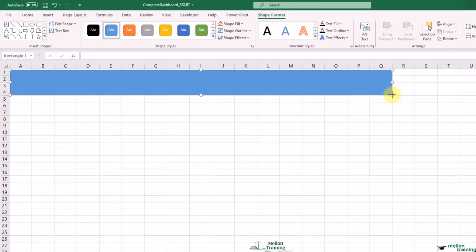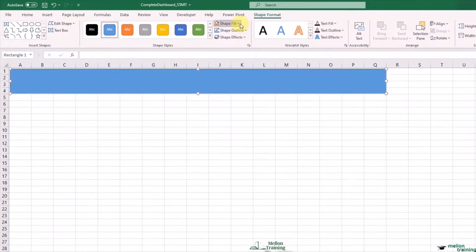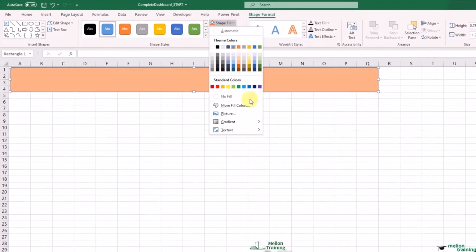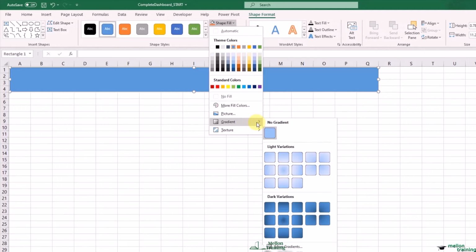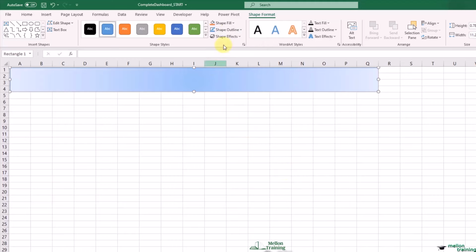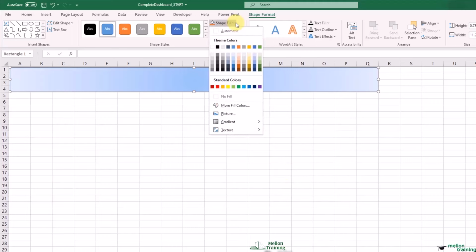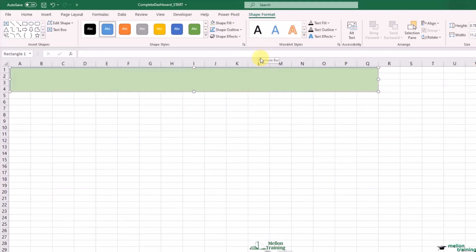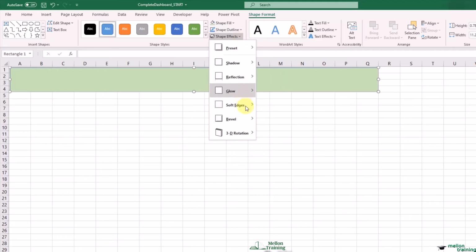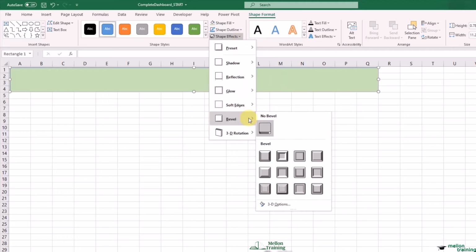Let's make some changes in the Shape Format tab. Click on the Shape Fill button, Gradient, and from Light Variations, choose From Center. Again, from the Shape Fill button, choose the green color with 60% lighter. Now, from the Shape Effects button, Bevel, I'll choose Riblet.